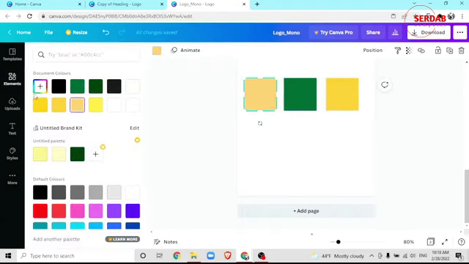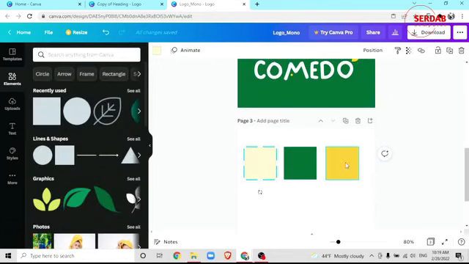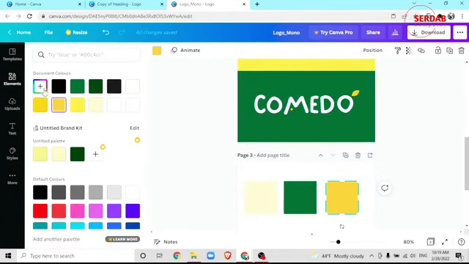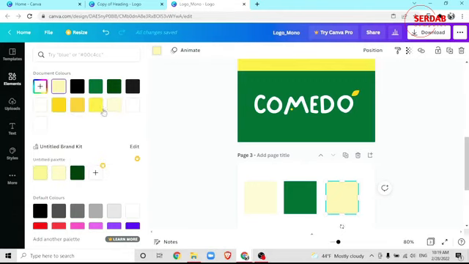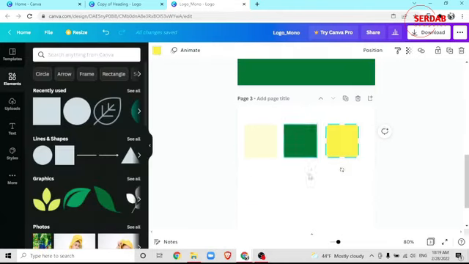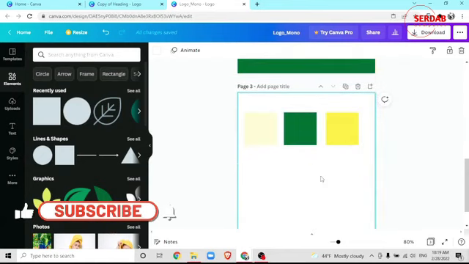And again, I could always play around, make them lighter, maybe darker, add different tones, maybe make it more yellow. And there's just a lot of things that I could do. So I'm just going to switch it back. And there we go. That's how I can decide my color palette.